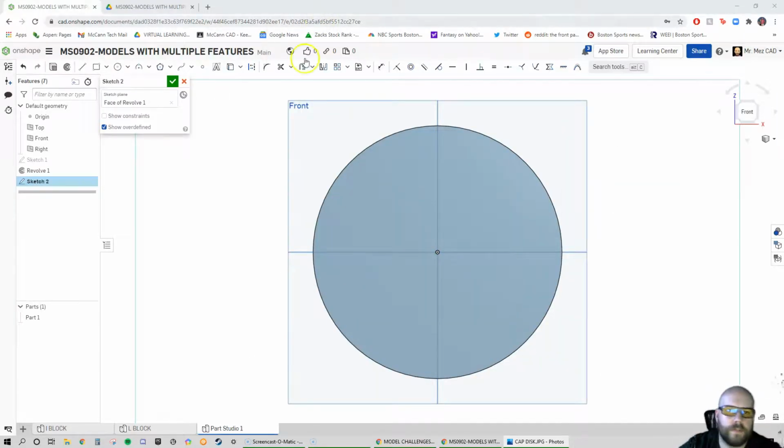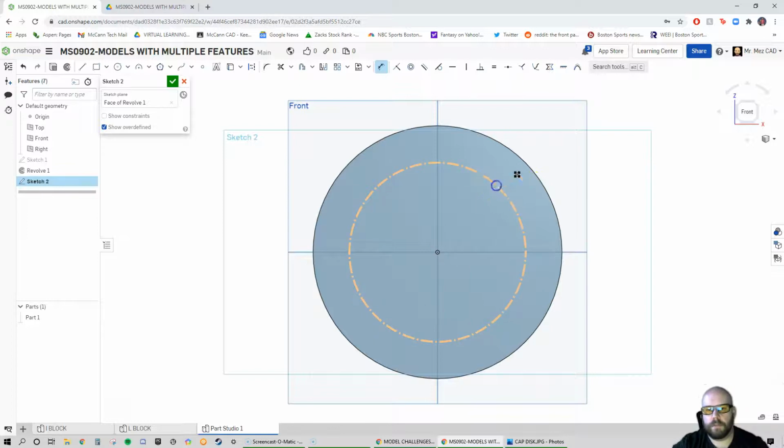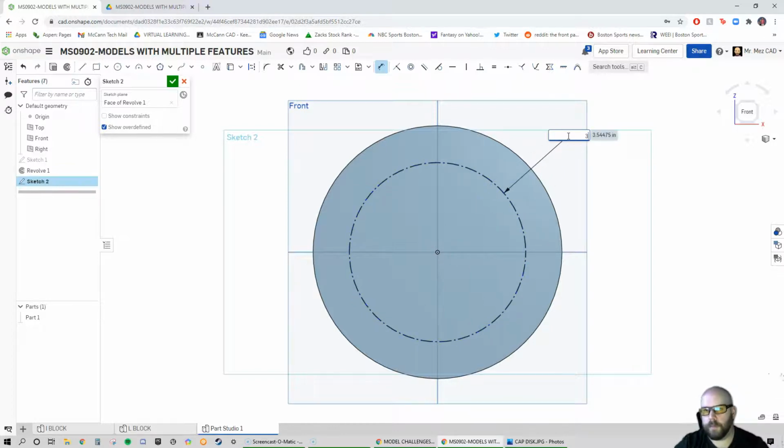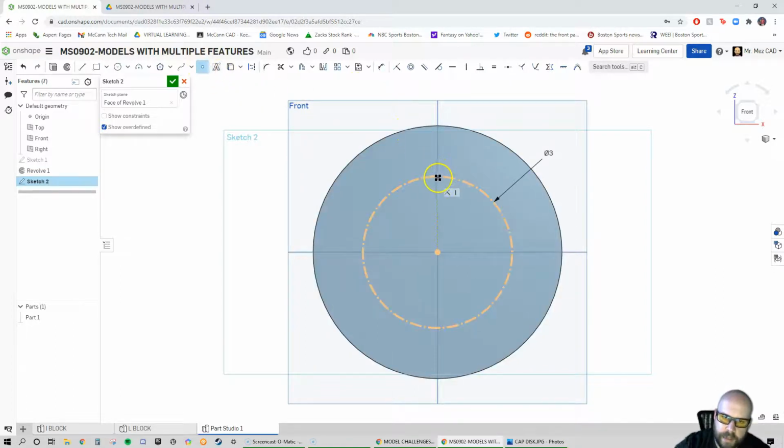So here's what we're gonna do. Construction line, circle. We're gonna put a center circle in. Okay. Now if you want to, you can dimension it right now. Let's hit D, pick this, 3, enter. Now come up here and pick the point command, and we're going to create that top circle.